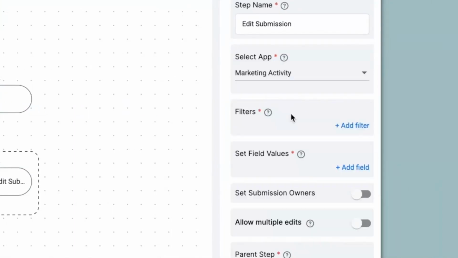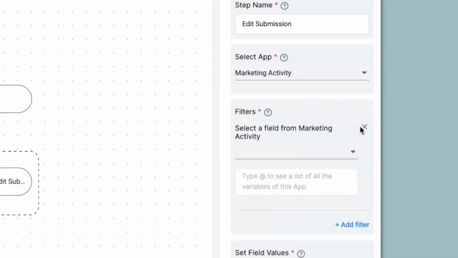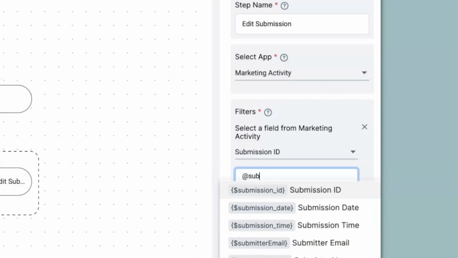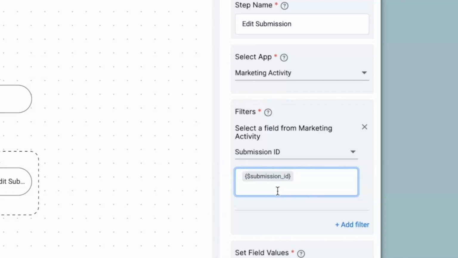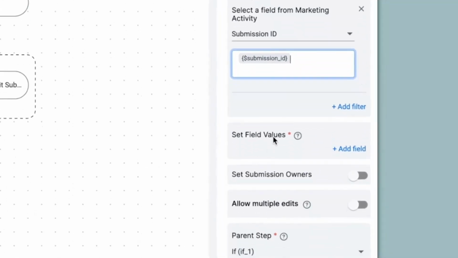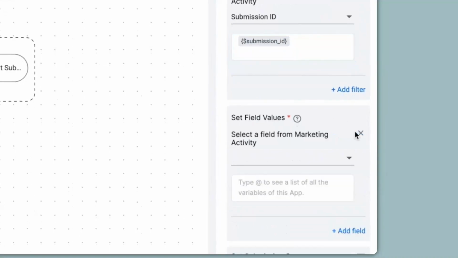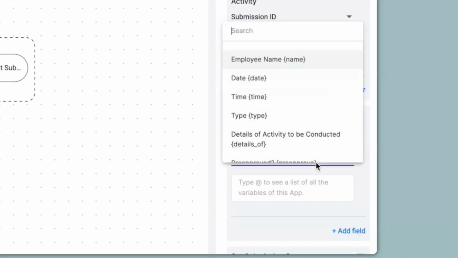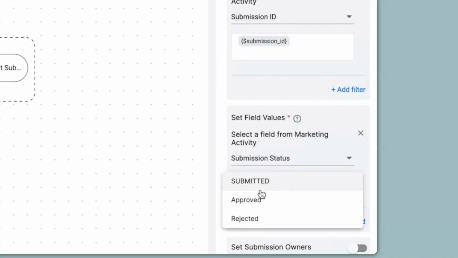Under Filters, click on Add Filter, and I will need to match a field with the submission. So normally we select the submission ID. Under this, I will type in @submission ID. This is just to match the edited submission with the submission that already exists in the app. Submission IDs are unique for every submission. Next, under Set Field Values, click on Add Field and set the field which needs to be changed, which is the submission status. Under this, click on Approved.